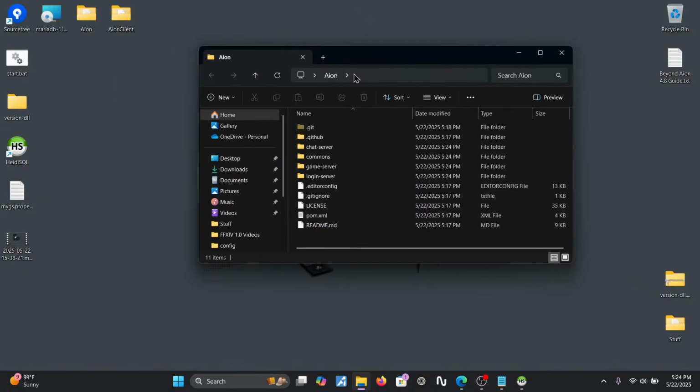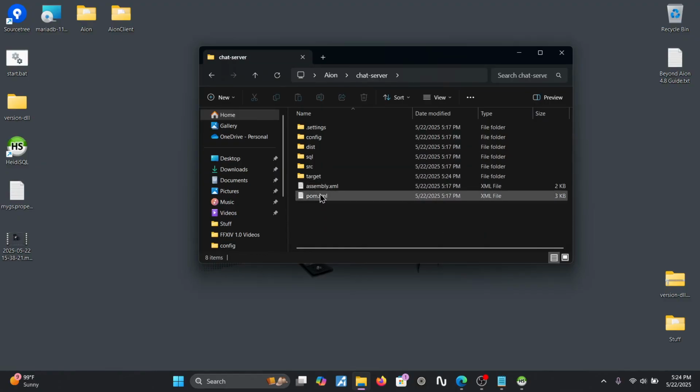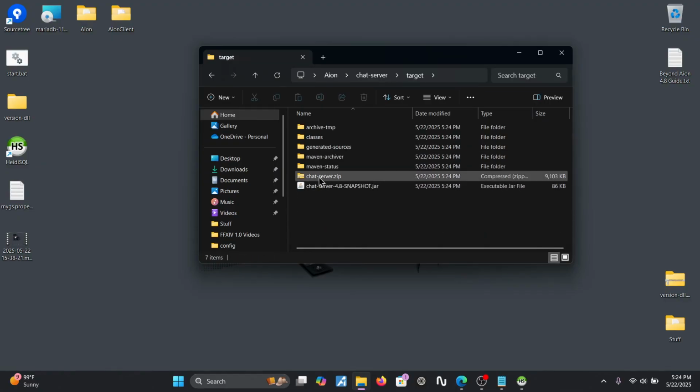Now what you want to do is back in your server folder, you're going to go to the chat, game server, login server. All three. You're going to do the same thing again. Start at chat if you want, doesn't matter. But we'll go chat. Now your target folder is where you just built the server. It's been exported to your target folder. And I will see right here the chat server zip. That is your actual server. It's been zipped up and built right there for you. So you got to unzip that.